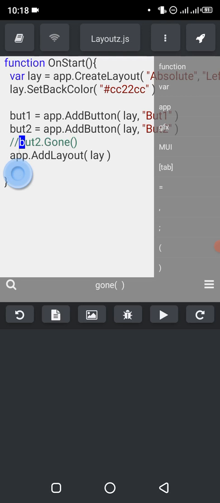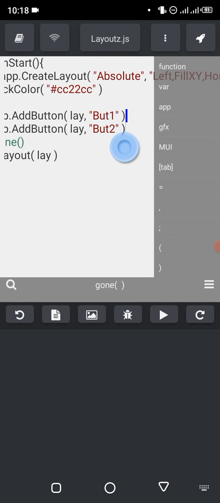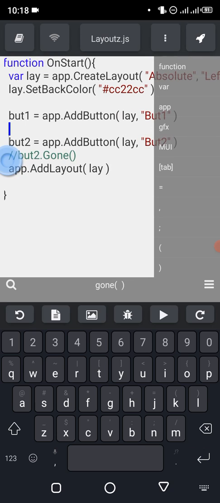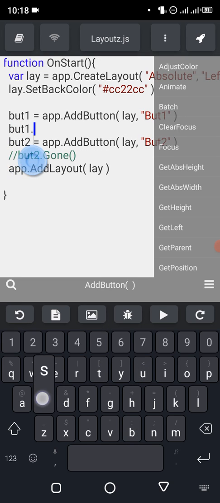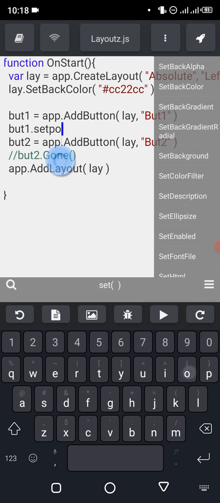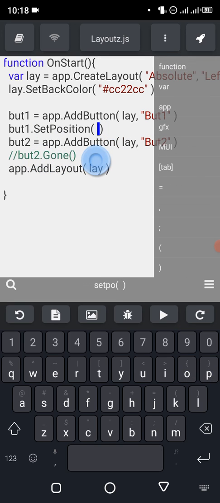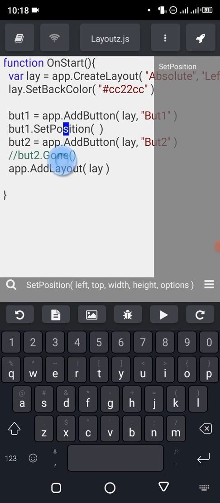So absolute is like we have to use a set position, and we actually have to set a position for each and every button. So in this case, let me set the position for button 1 by giving it the same, then set position. Let's check out more options that are offered by the position. It first talks about the left, and by default again they're in decimal fractions.